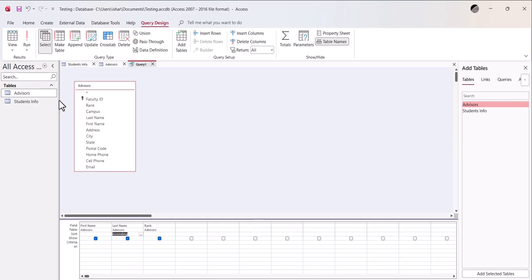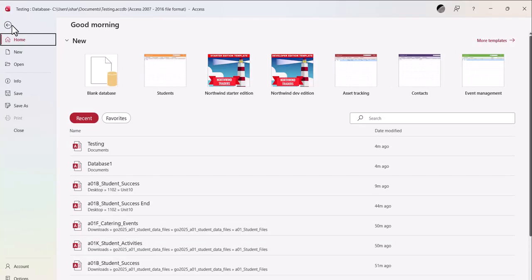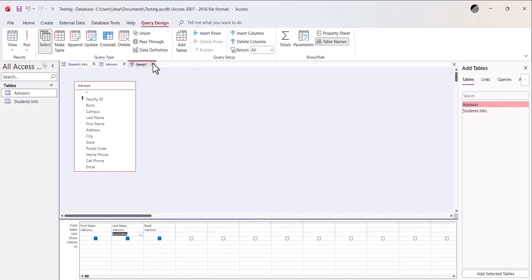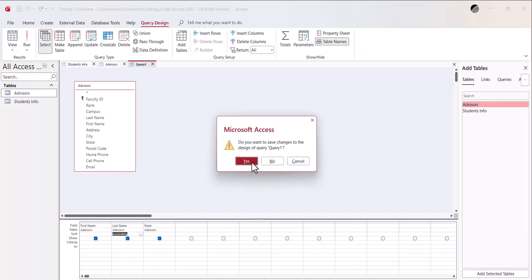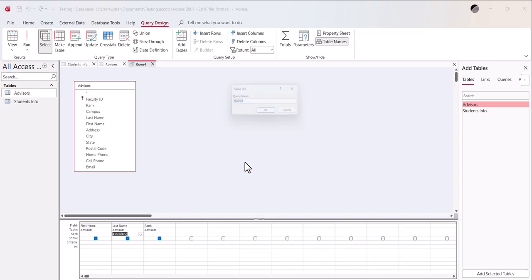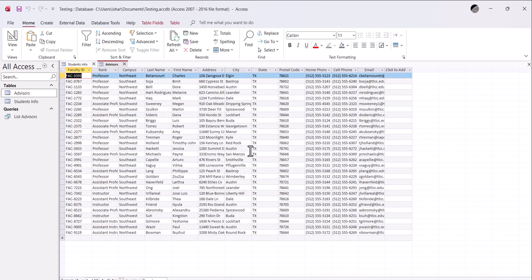Okay, now this query is not saved yet. So there's a couple ways of doing this, we can go up to File. But if we close this, it's going to ask, do you want to save changes to the design? And you're going to say yes. Now it's going to ask you to give it a name. And I'm just going to simply name it List of Advisors.